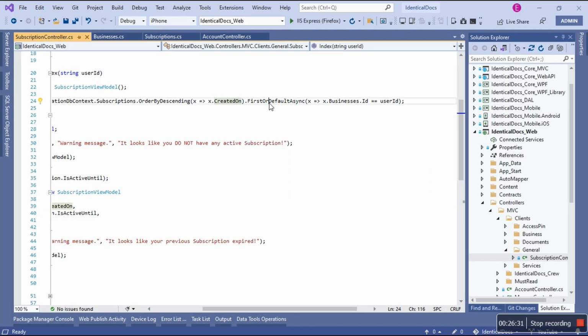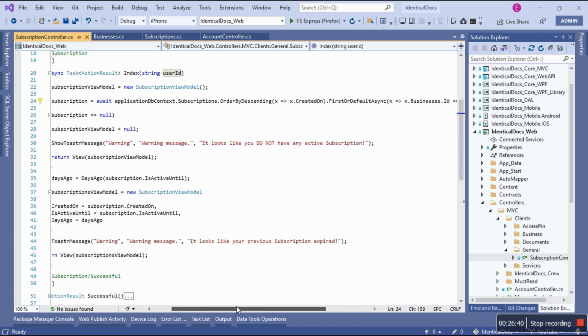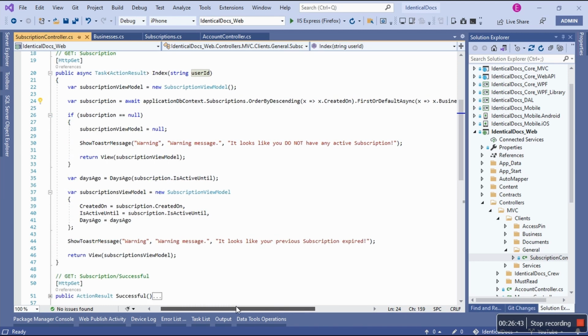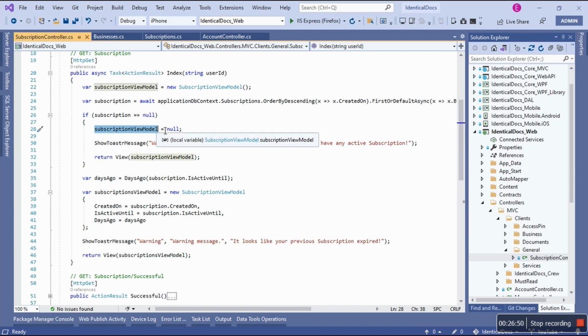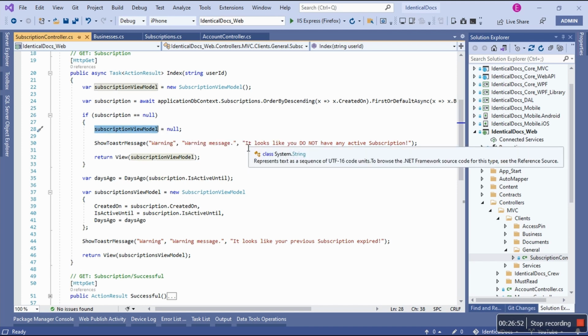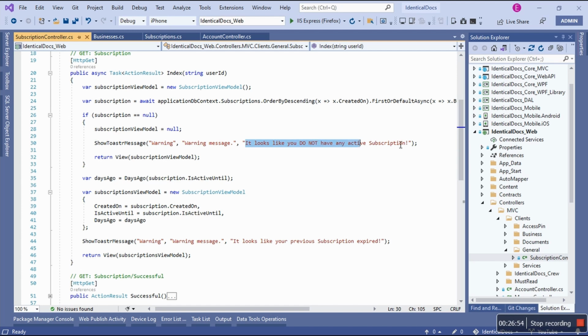And then first or default, and then we're going to check the user ID who owns one of the businesses that is part of the subscription, for one of the businesses that they own. If this returns null, the subscription view model is going to be null. And then we're going to show what you just saw: it looks like you do not have any active subscription. And then we're going to return the view, injecting this, it's nullable. And then this one, oh yes, it's going to get in here and then return.